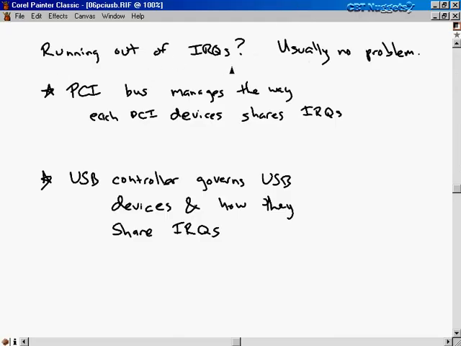So you're running out of IRQs and you need some more devices on your system? Well, usually this isn't a problem, because the kinds of devices that you're going to add to your system are probably either PCI devices or USB devices. Now, with a PCI device, if you have a PCI slot open in your motherboard, you can plug a device in there and it can share the same IRQ as all the other PCI devices. And this is because the PCI bus manages the way that each PCI device shares the IRQs. So the PCI bus is like a higher level manager to these IRQs for the PCI devices.